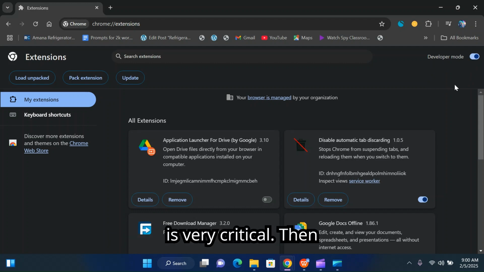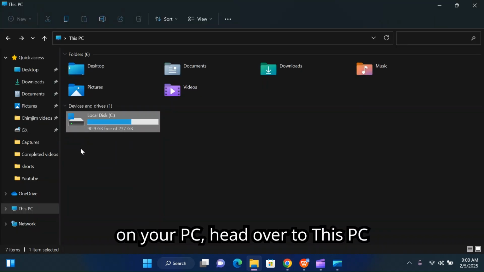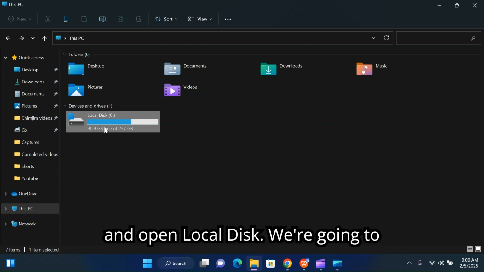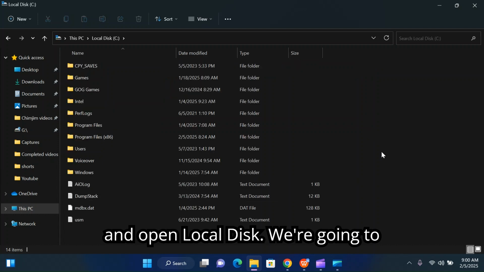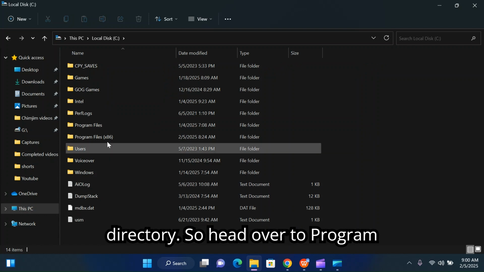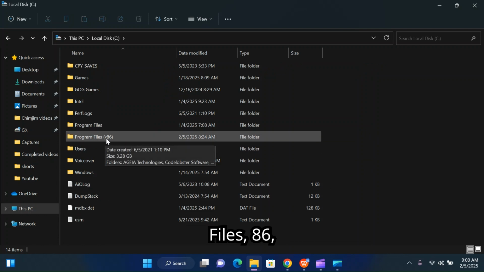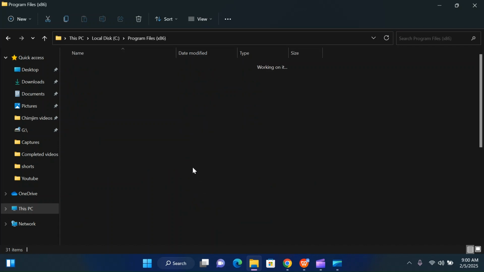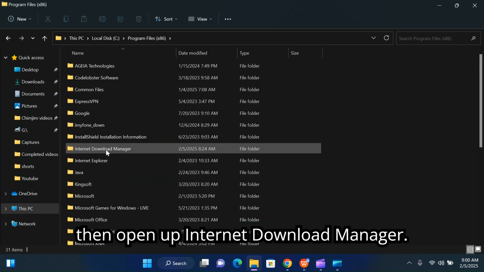This is very critical. Then on your PC, head over to This PC and open Local Disk. We're going to access the IDM installation directory. So head over to Program Files (x86), then open up Internet Download Manager.